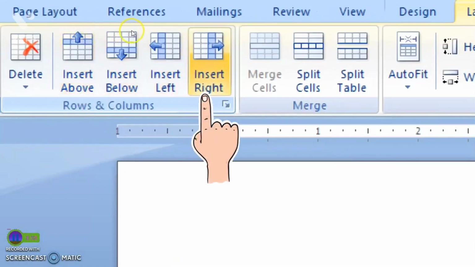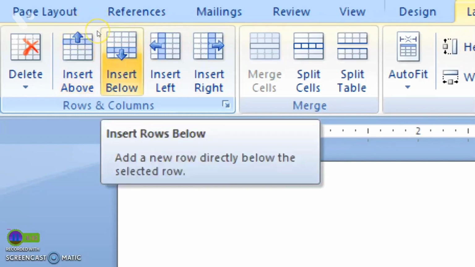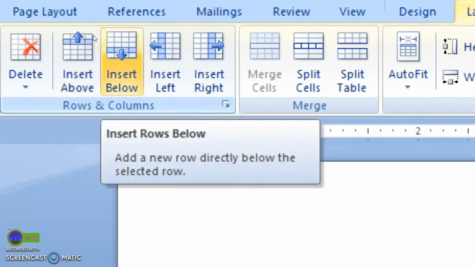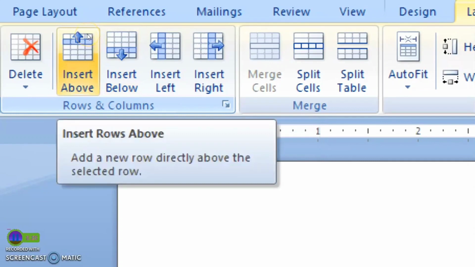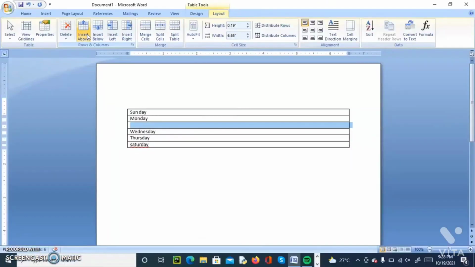Step 4. The first 2 options from the left, that is Insert Above and Insert Below, are for adding rows. Click on any one of these to add the row above or below the selected cell. Students, now I click Insert Above. Now you can see the difference on the screen. Now one row is added to an existing table. Now you can type here, I want to type Tuesday.